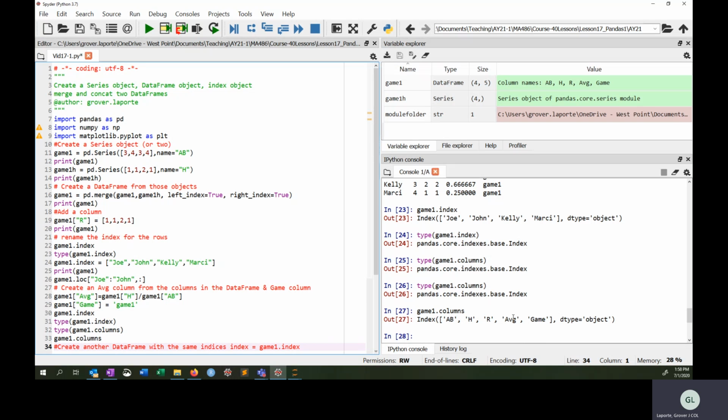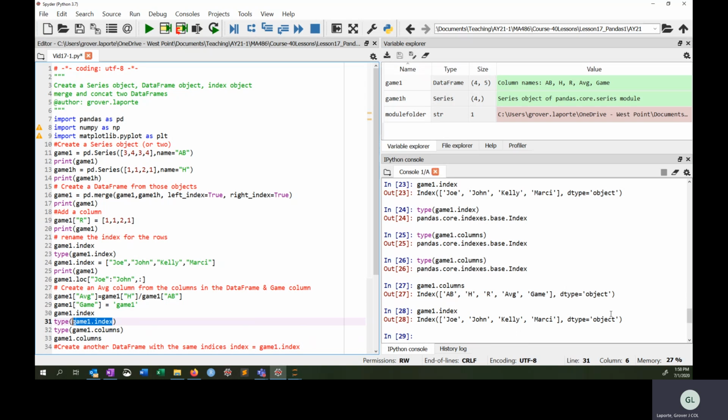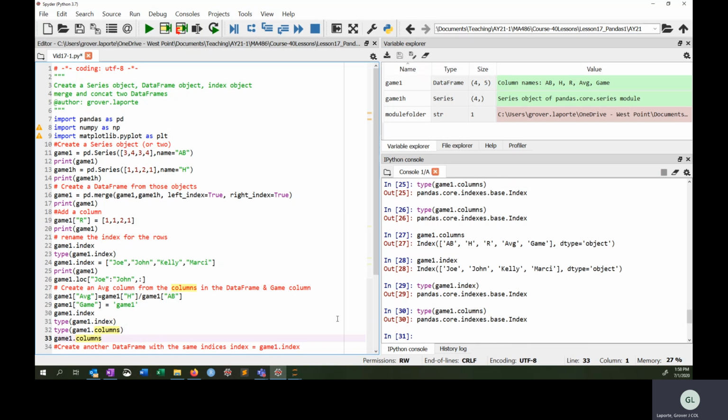So game1.columns shows you all of the indices. So AB, age, R, average, and game, and the type is object. And if you did the same thing with index, it would also give you the same thing, right? So it would give you index, Joe, so it gives you the data that's in there and the type that it is. And then I just did type so you could see that both of them are the same exact type. So the column, the thing that's representing the names on the columns, is also the same thing that's representing the names in the rows.